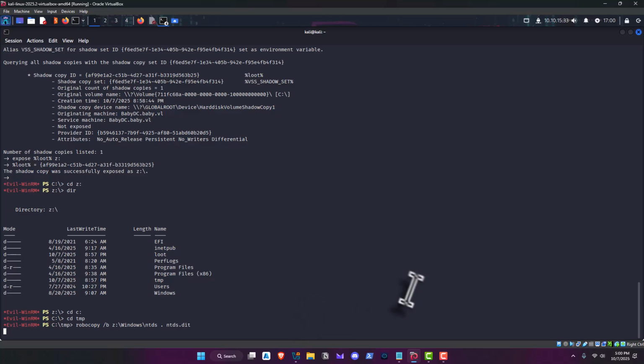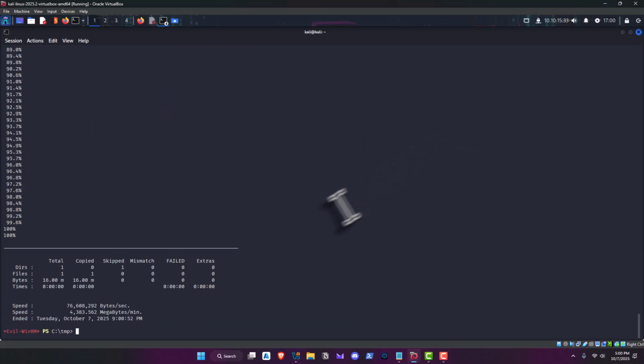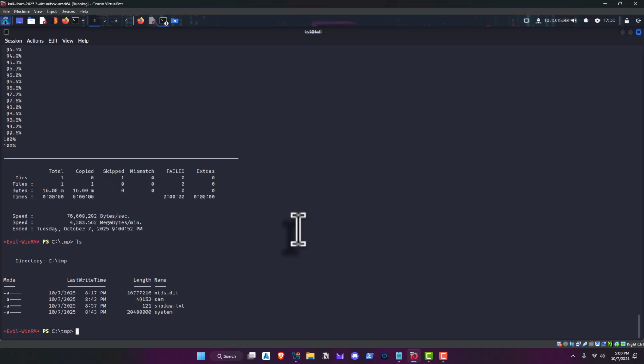And I'm going to pause while this is running because I think it may take a minute or two. Oh no, it's done already. So let's see what we got. ls. It looks like we have the ntds.dit. Wonderful. All right, so what I'm going to do is get the ntds.dit over to my machine.